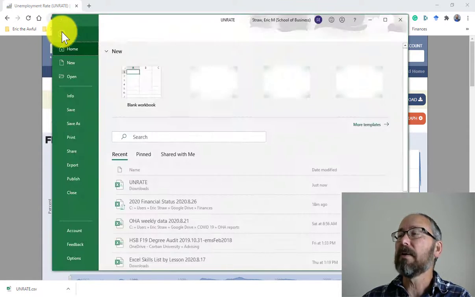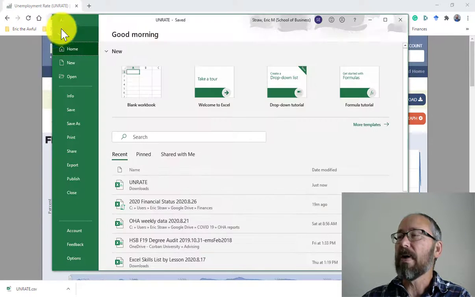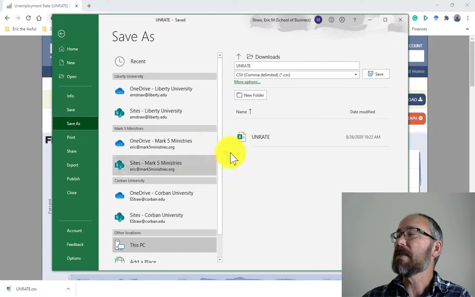In fact, if we went out here to File and then Save, I'm sorry, File, Save As. If I save it, it's going to save it as a CSV.